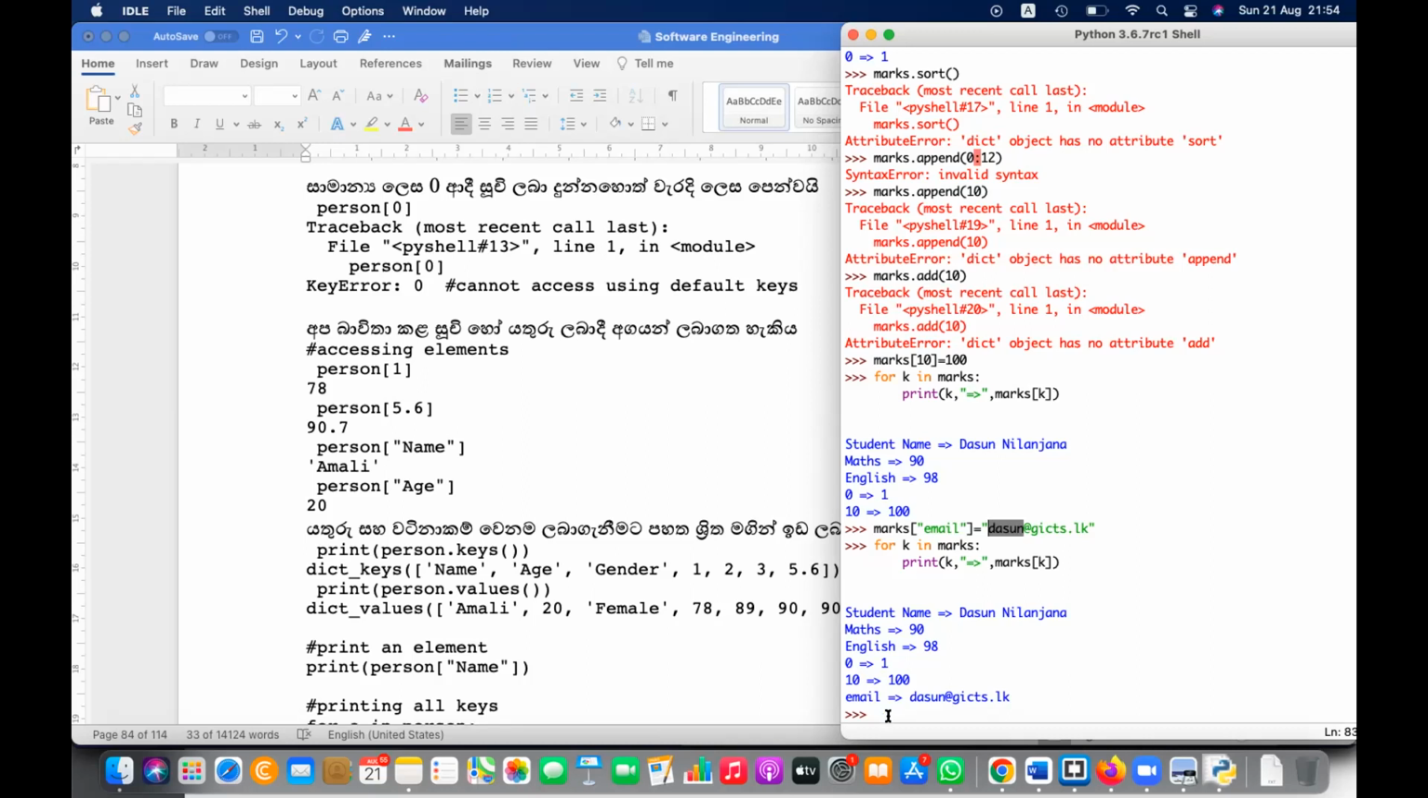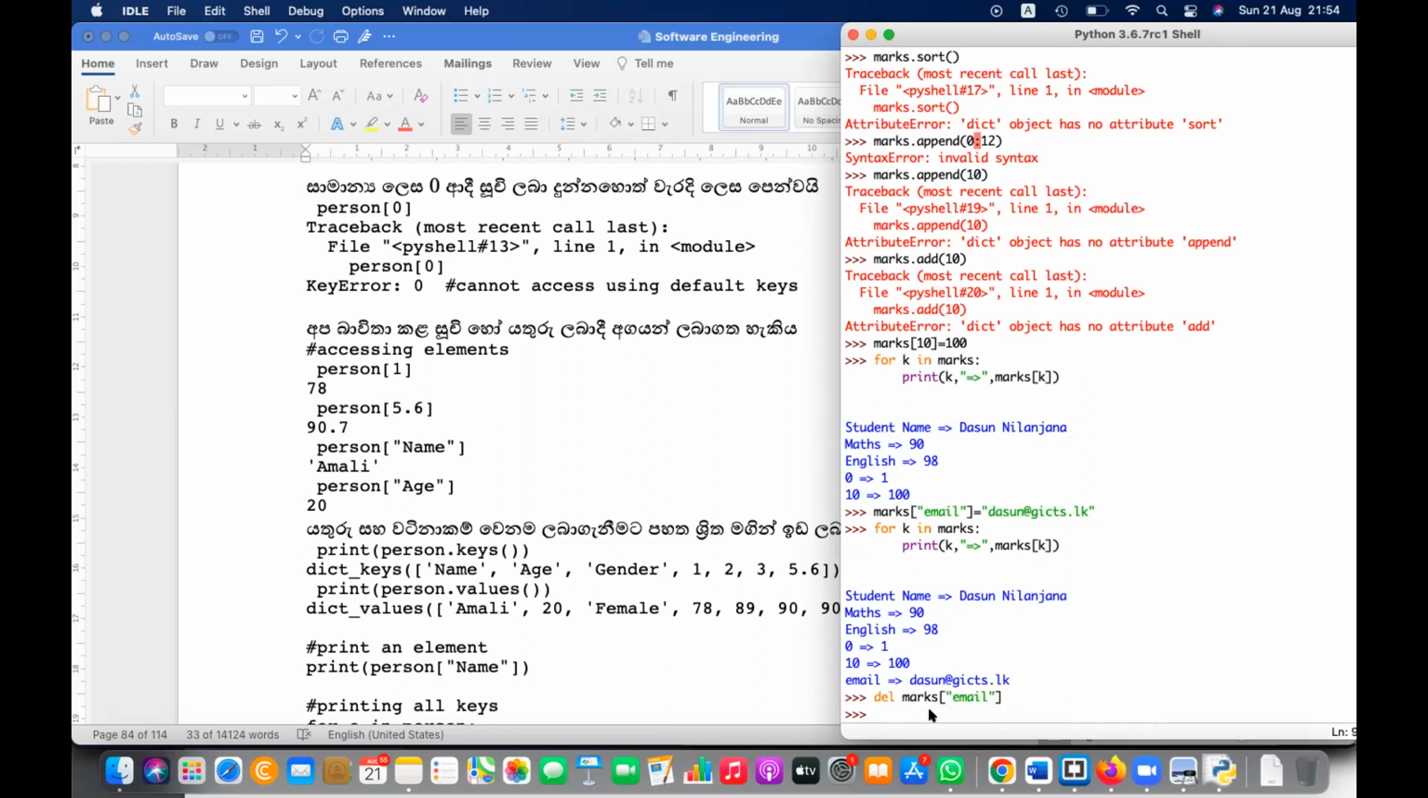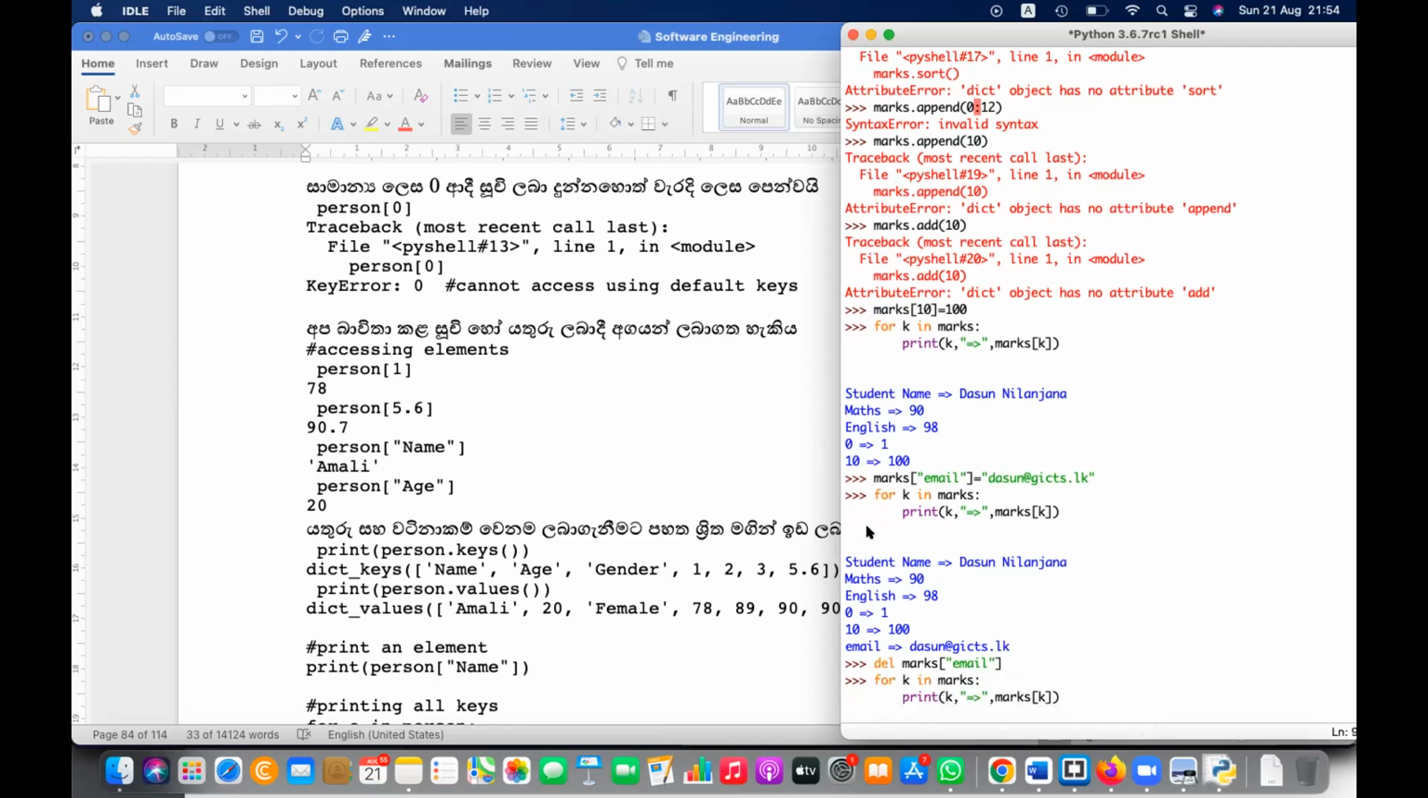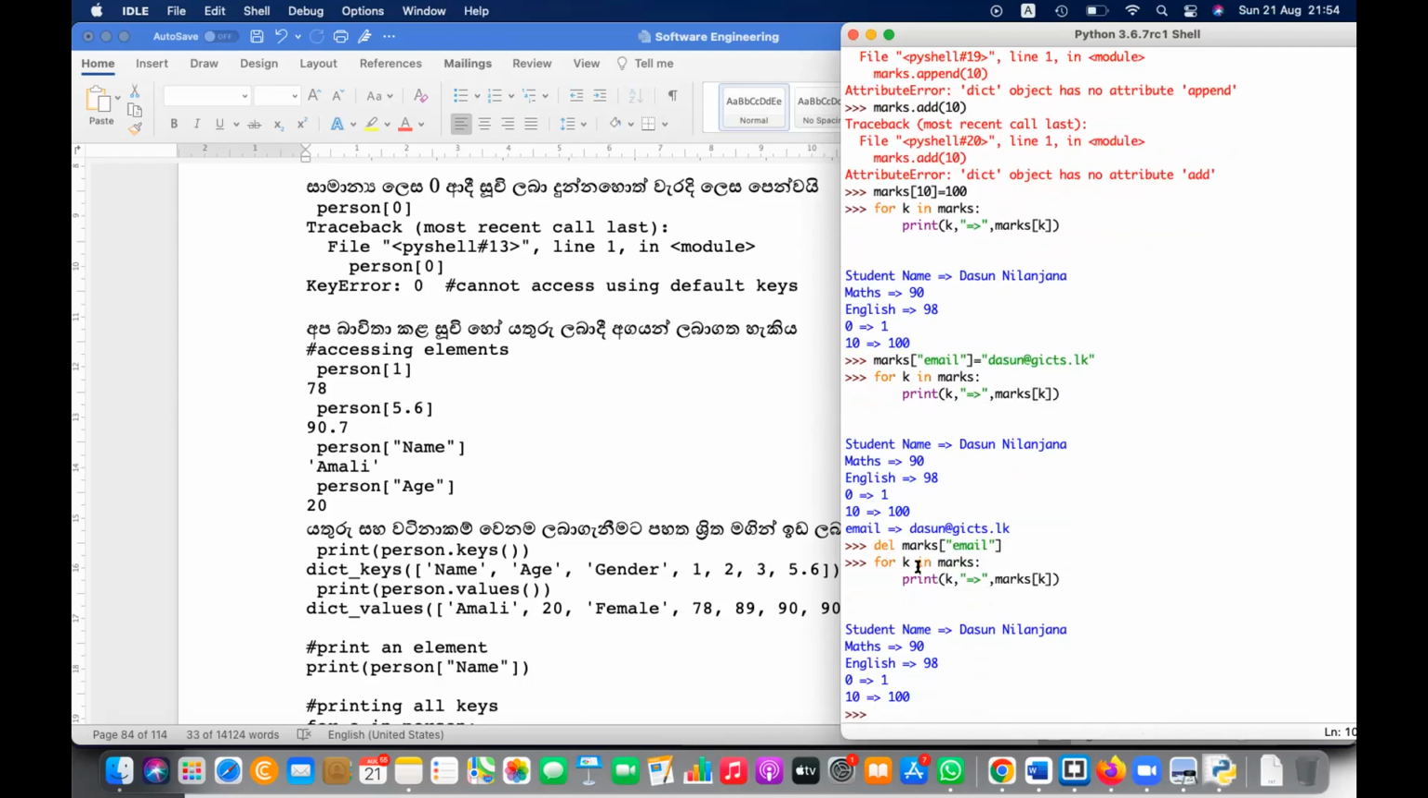Okay, let's try to delete an item. Let's use del. I hope this will work. And try to delete, say, marks email, the key and the value. Del this. Okay, let's see. Yeah, it's deleted, right? Del and then type the key. So that is adding a new item and deleting an item from the dictionary. Please try that as well.